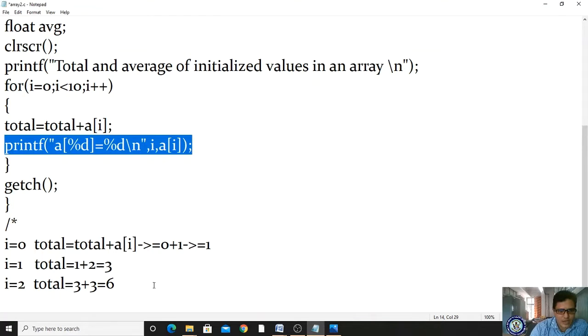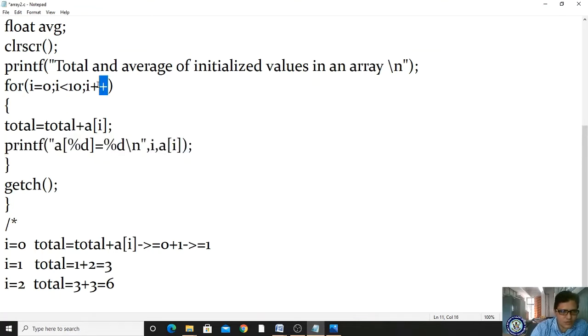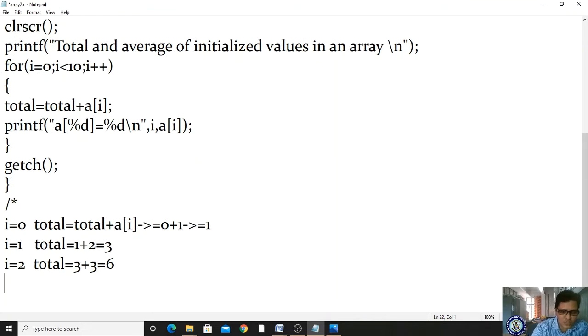Clear? And next, where will the control come? Control will come to the I incrementation. Now what is the new value of I? Now I becomes 3. If I becomes 3, now you are checking the condition. 3 less than 10, condition true. If it is true, it will enter into the total, right? So now what is the new total? Total is equal to, earlier it is having 6, right? Here it will come 6 plus a of 3.